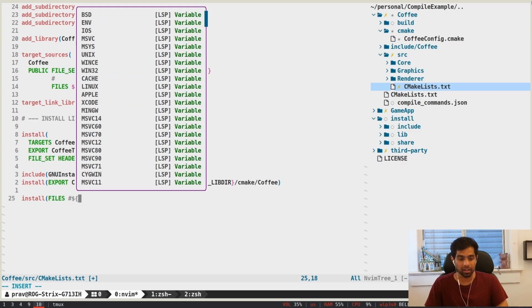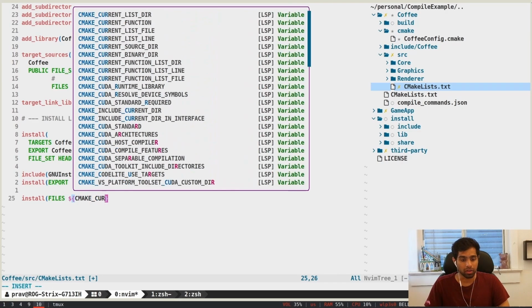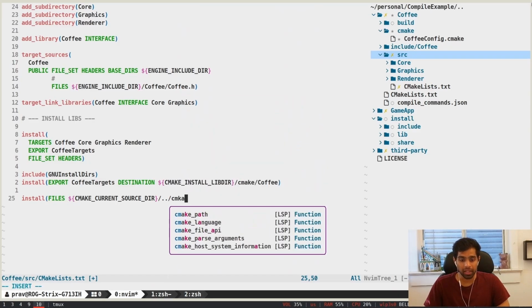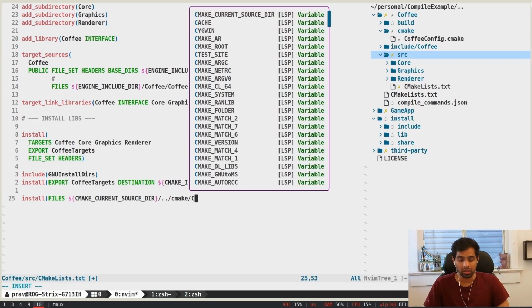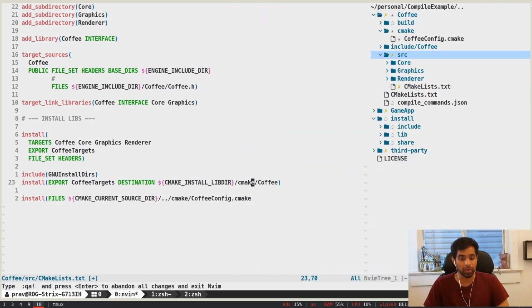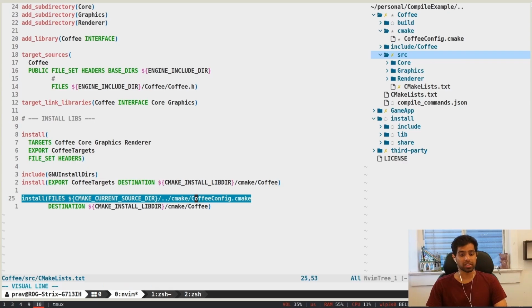Files, and I'm going to put in something called CMake current source directory, and I'm going to give the path relatively. Current source directory is this one, and we're going to go back one folder, and then it's right there. I'm going to say CMake coffee config.cmake, and I have to provide the destination. I'm just going to copy this and paste it. So I'm just copying this file.